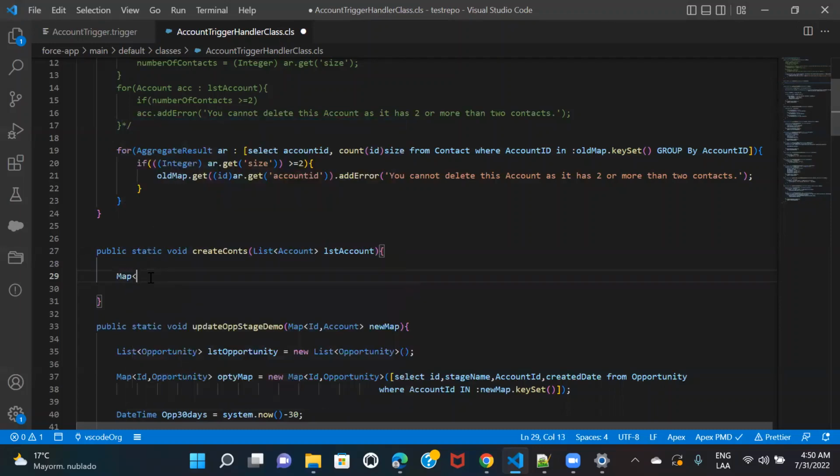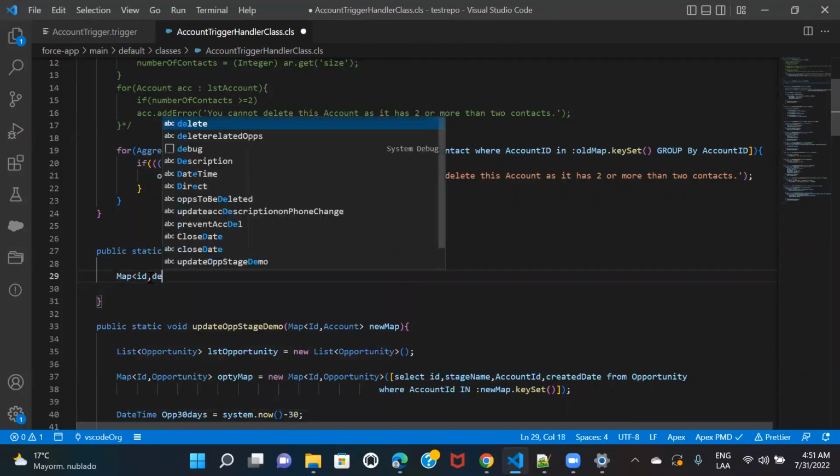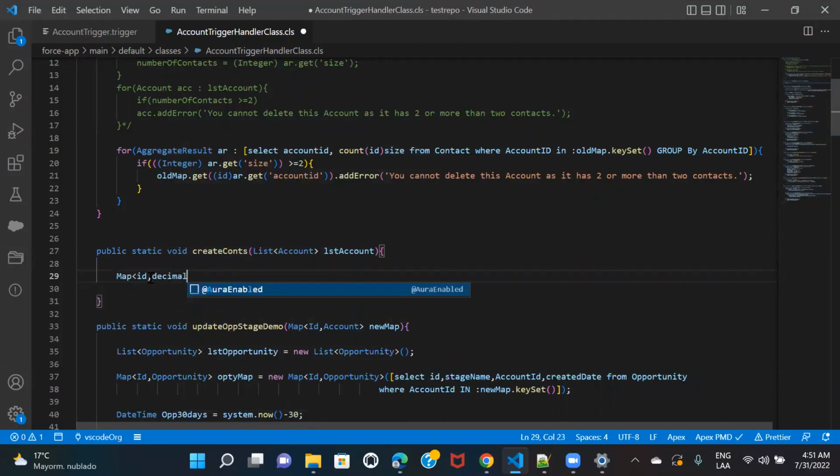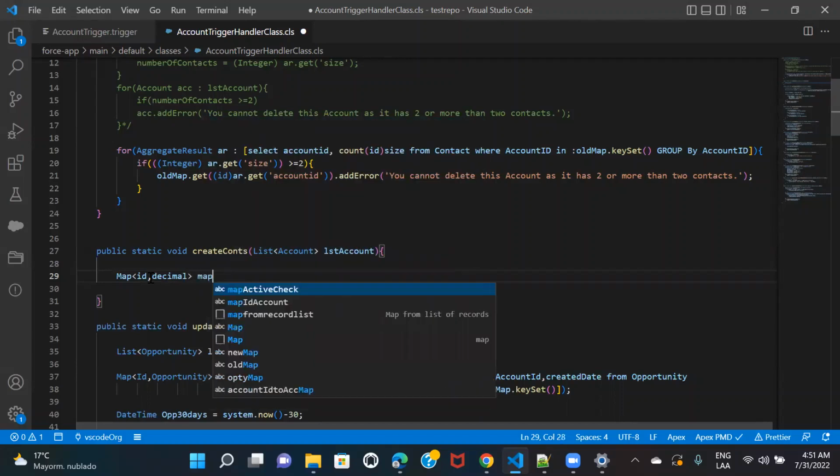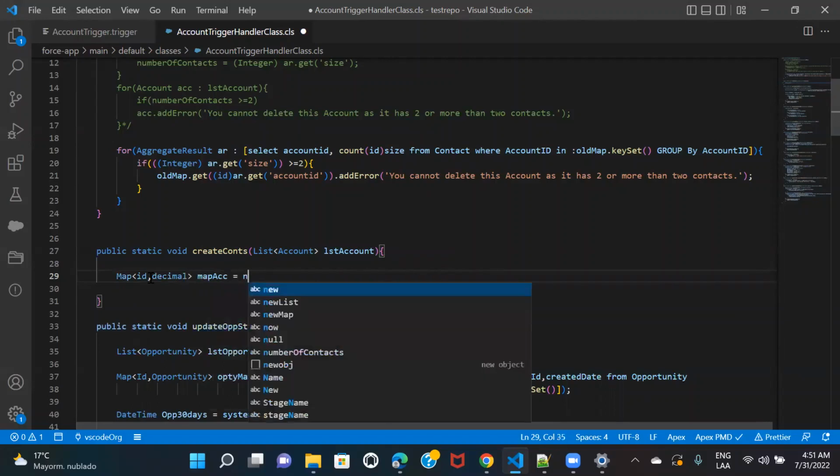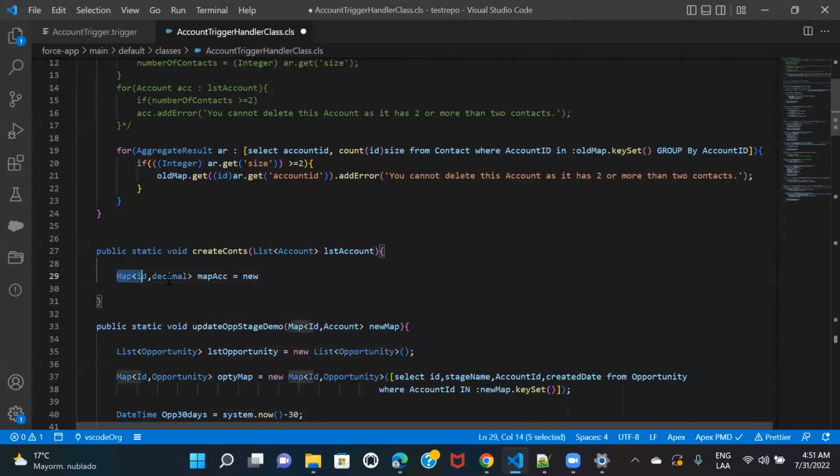So a map, then ID, which would be the account ID, and here I'll keep it as decimal. This is going to be my number field, the number of contacts that would be entered on the account. Let me just copy this. Okay, so I have this.